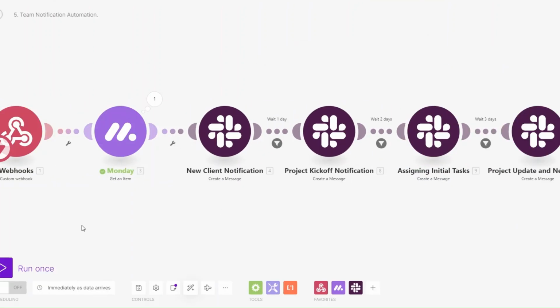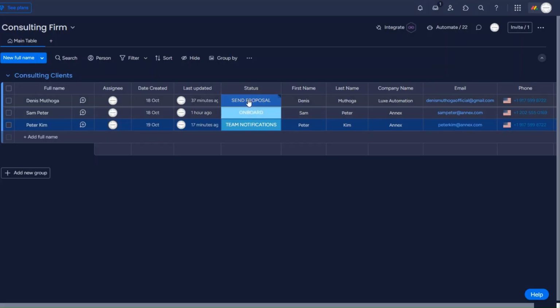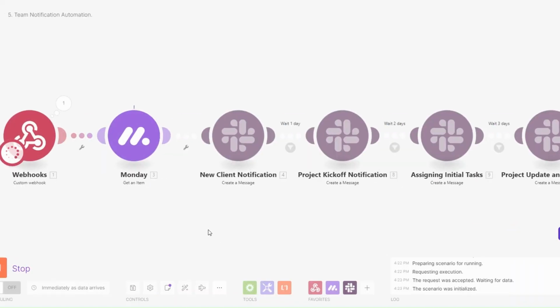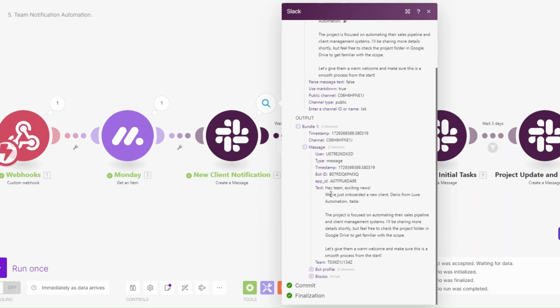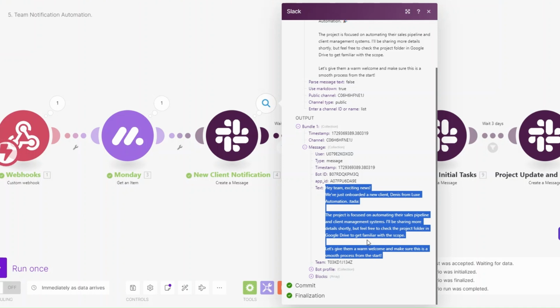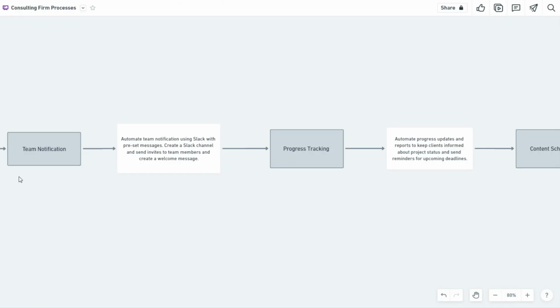To test if the automation works, I'll run the automation. Then on Monday, I'll change the status of one of our clients to team notification. You can see that it ran successfully right here. We triggered our webhook after we changed the status of one of our clients to team notification. Then we're getting the client's data right here. Then we're notifying our team with this message right here that we just onboarded a new client and what the project is about. So with this simple automation on Make, we automated the team notification process for a consulting firm.